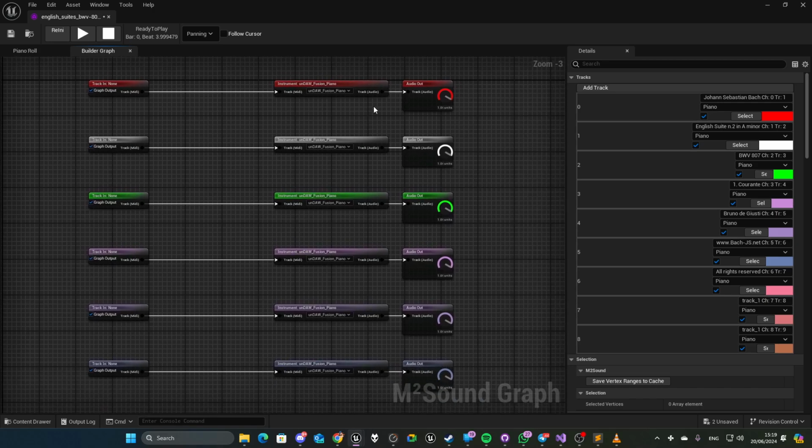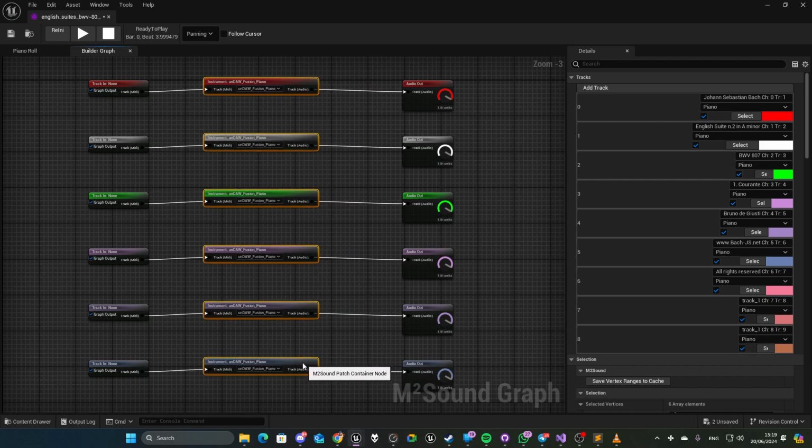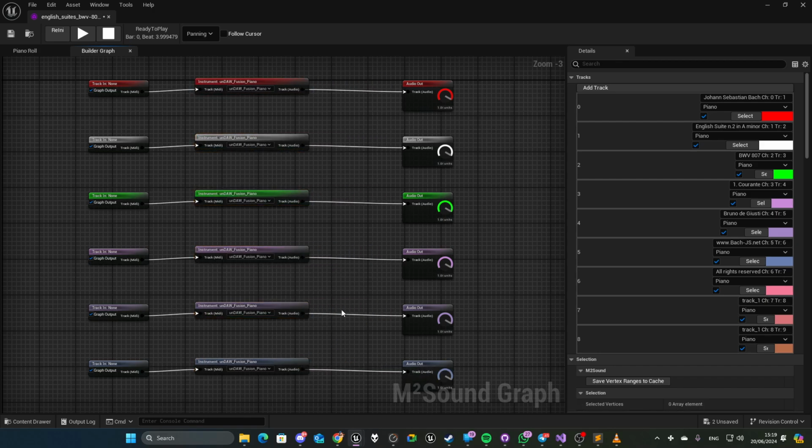The other part is this graph. This is the builder graph, which is also a work in progress, but right now it kind of gives us a representation of what the MetaSound builder will build, or in fact has already built, because the MetaSound builder is already running and everything is already playable.